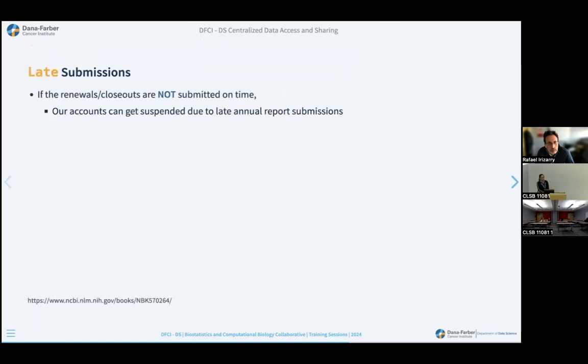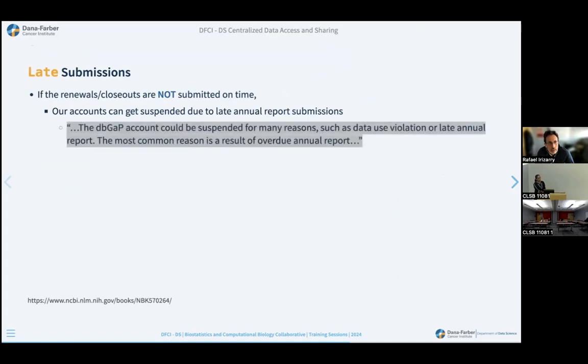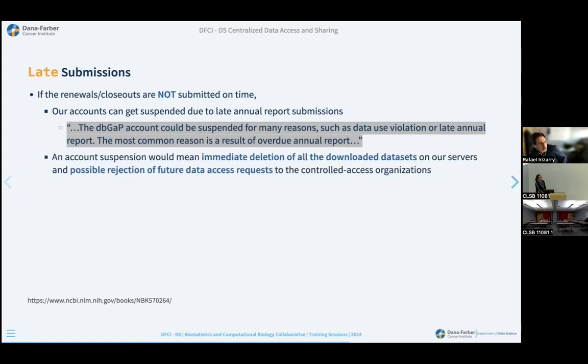If you don't submit it by the deadline, the accounts get suspended. See the quote from dbGaP: if your account can be suspended, the number one reason is late annual submissions and data use violations. Your access has been granted, but if you don't want to provide any progress report, then that is the number one reason, overdue annual reports. And what does it entail? Immediate deletion of all the downloaded data sets and rejection of our future data access requests.